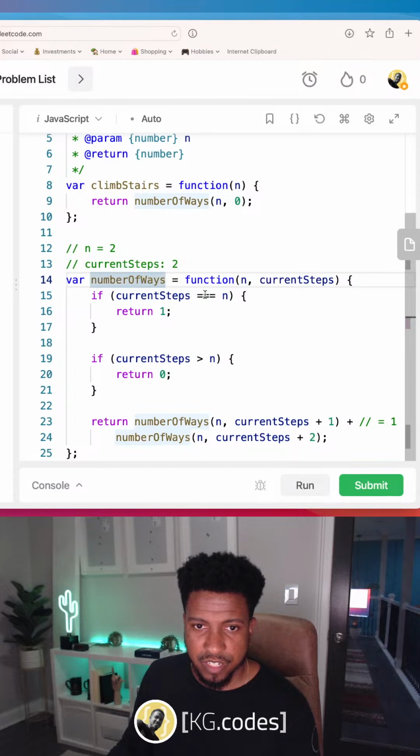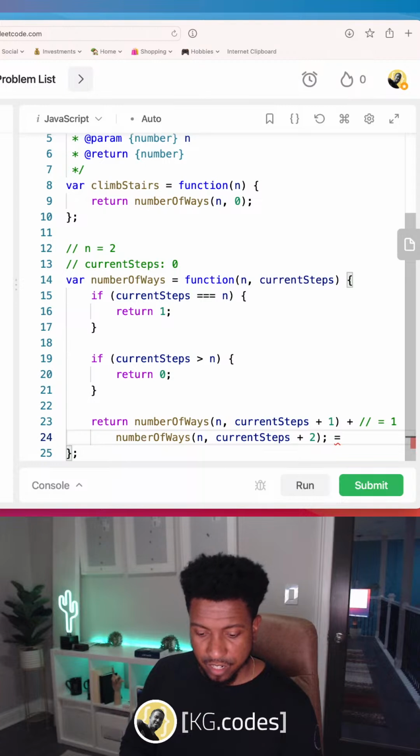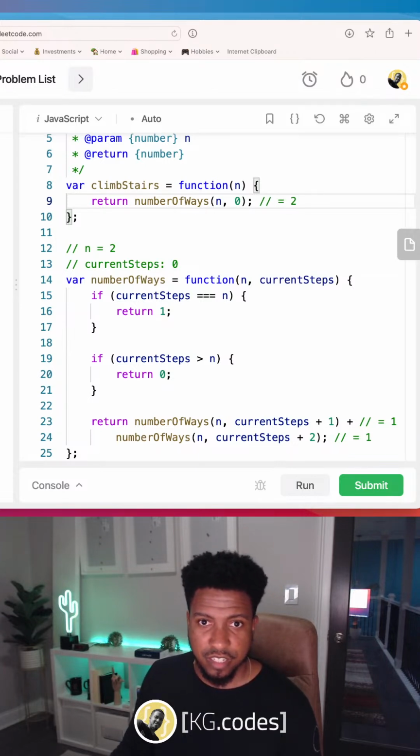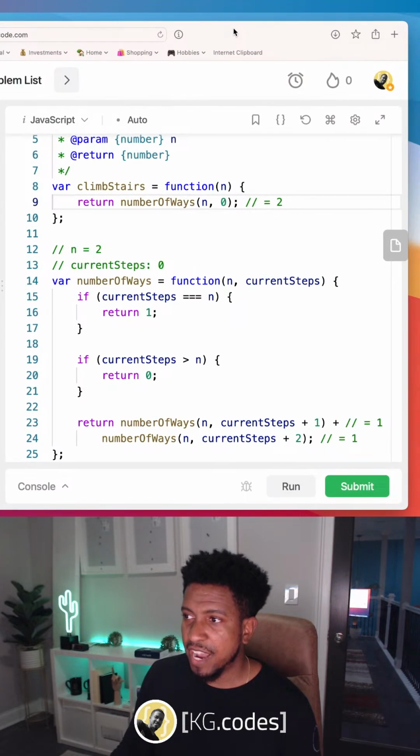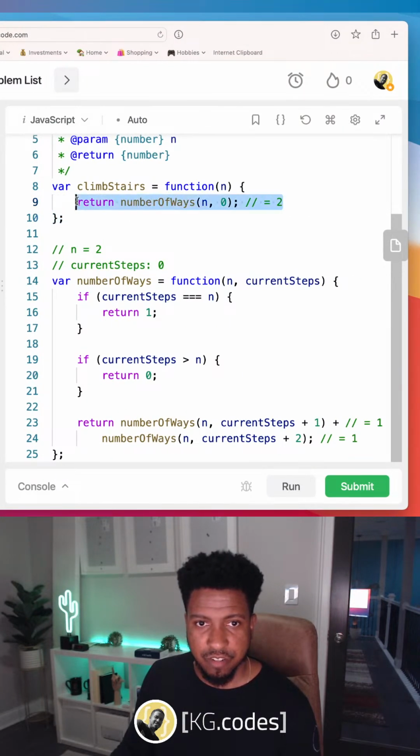I come recursively in this function again. I get current steps equals n. Yes, it does. So I return 1. So now I can backtrack back out of that. And here I actually get another 1. And so number ways equals 1 plus number ways equals 1 equals 2. Up here, that means this ends up equaling 2. And let's see. Over here it says, yeah, for input 2, the output is 2. And for my outputs here, I did get 2.